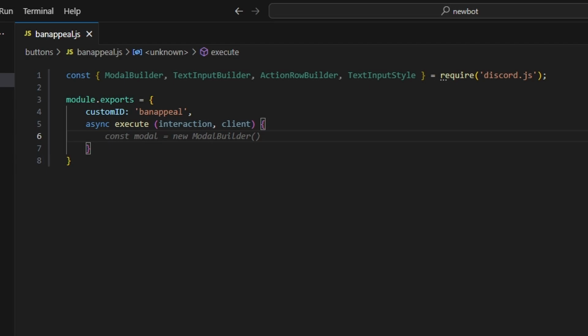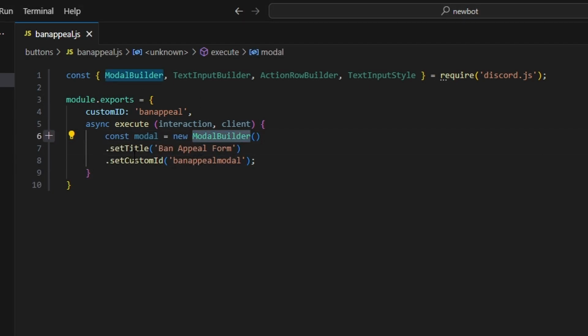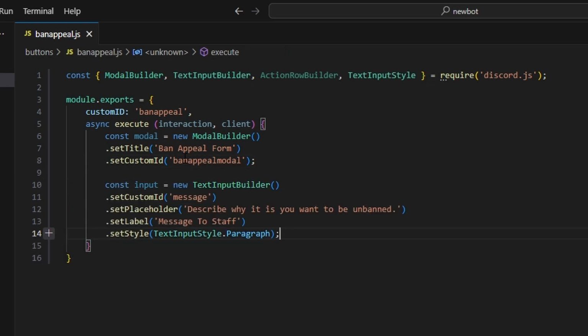So we're going to go ahead and make our modal here. So we're going to do const modal equals new ModalBuilder. We're going to set a title to ban appeal form and a custom ID to ban appeal modal. Then we're going to go ahead and get our input. We're only going to provide one input, because really all we need to get from this is why the user wants to be unbanned.